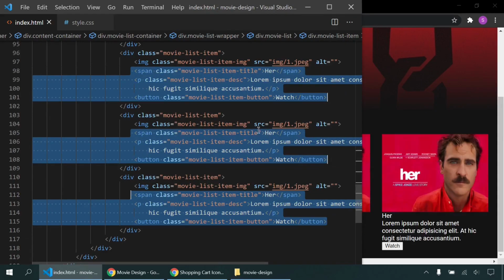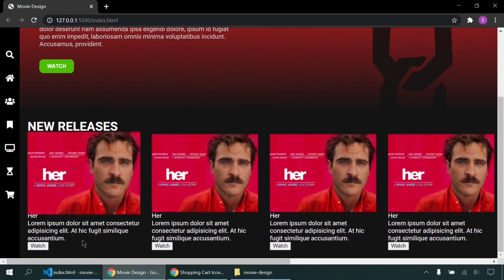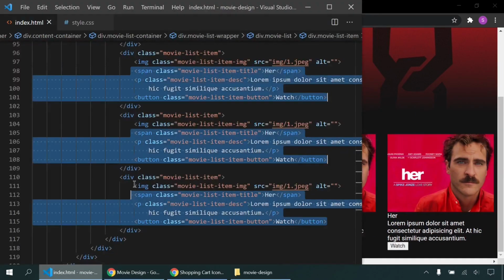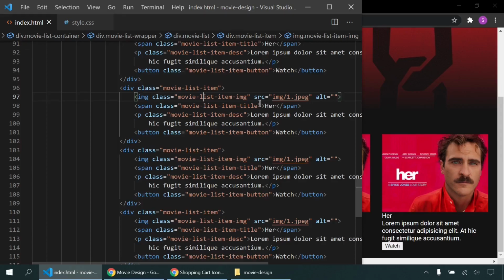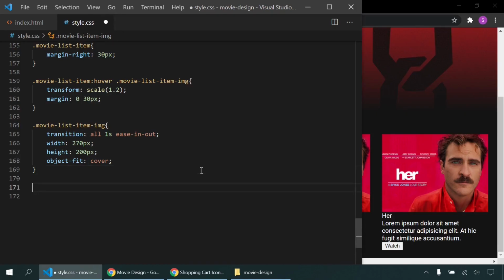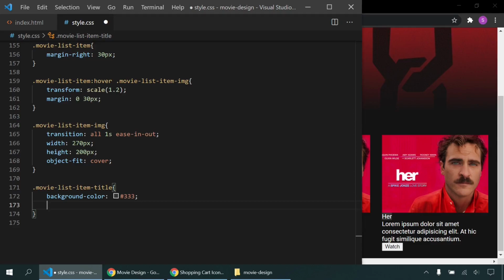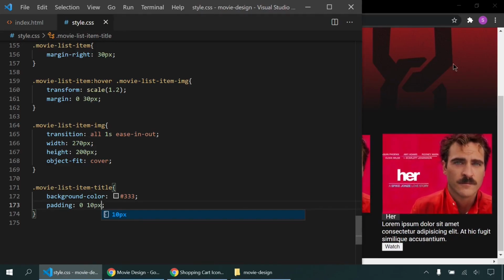Okay. So I'm gonna make them position absolute, and all these items are gonna be here. Let's copy them because I will probably forget. Okay, title. I'm gonna say background color 333. Let's give some padding 10 pixels. You can see it here.